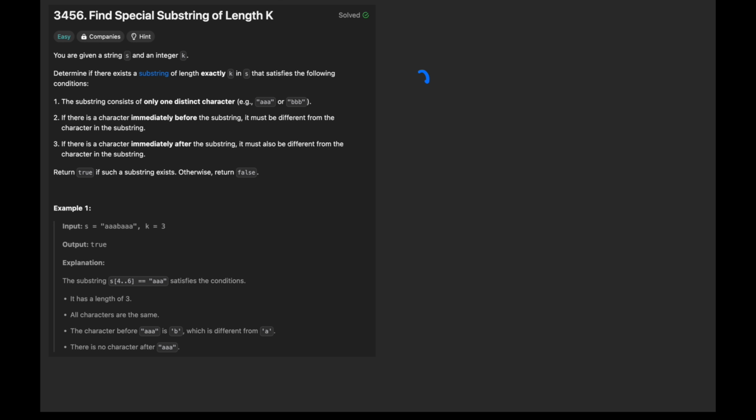Suppose we are given A, B, A, and here we need to find a substring of length k equal to 3, in which all three characters should be similar, and the next and previous character of that substring shouldn't be equal to any of the characters in this substring. So if we have a substring of length k here, then the next character is B. We don't have any previous character, so we don't have to worry about that. So the next character is B, which is different from A. So this is our valid substring, so we will return true.